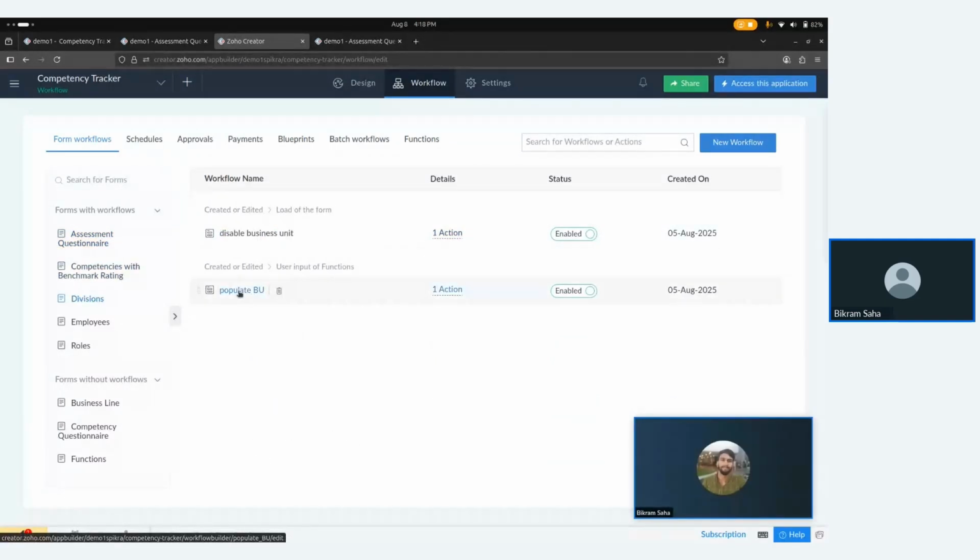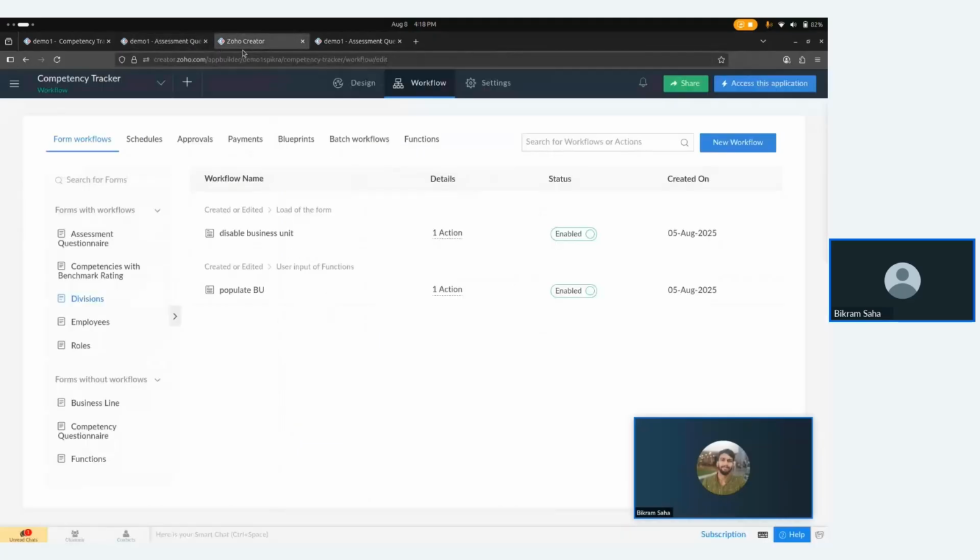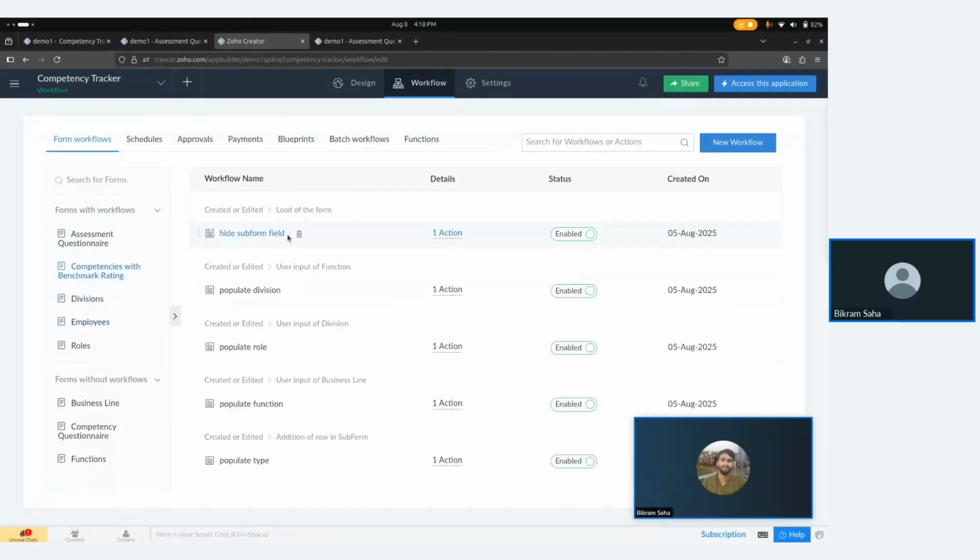Like suppose I auto populated the business line, the function, division, roles, everything here, right? So you can create that function, create the custom logic like populate view and populate the fields, everything. You can auto populate, or anything further you want to do, you can do whatever you want.